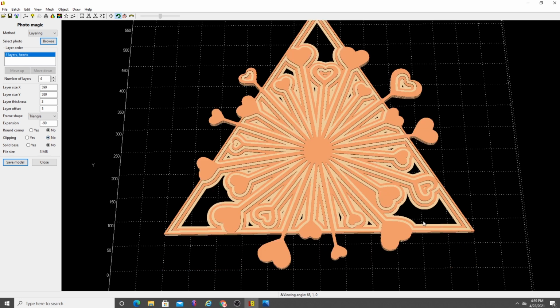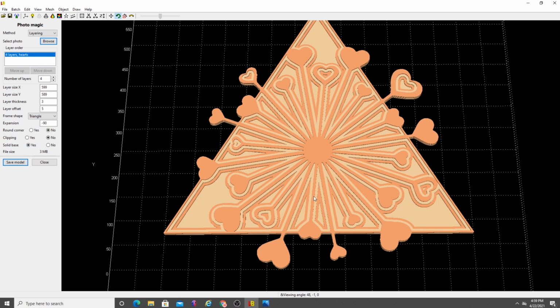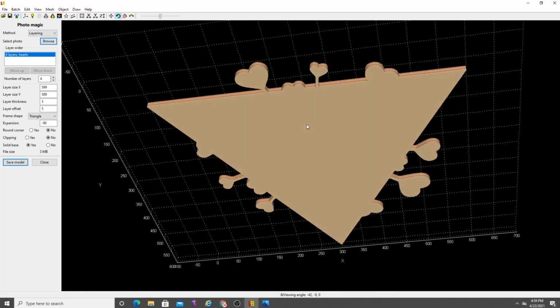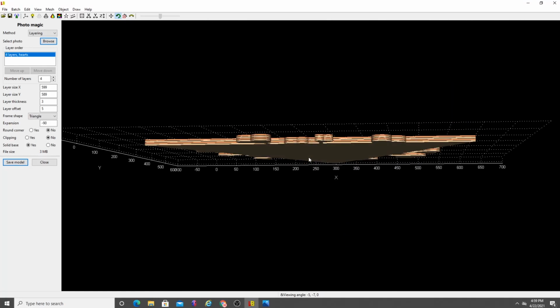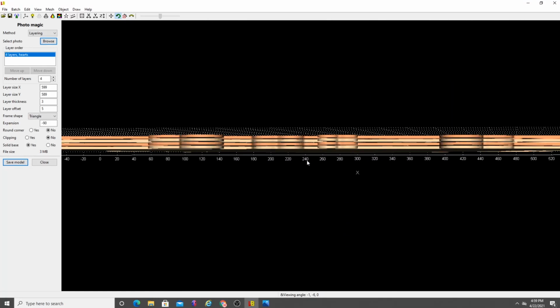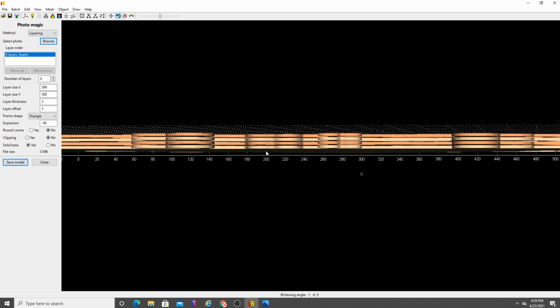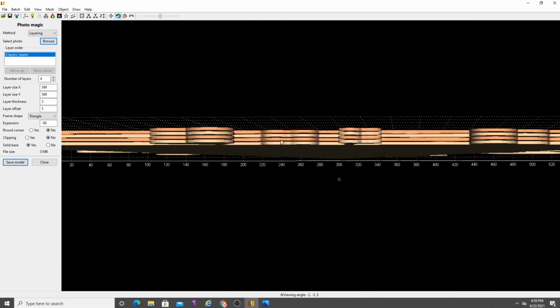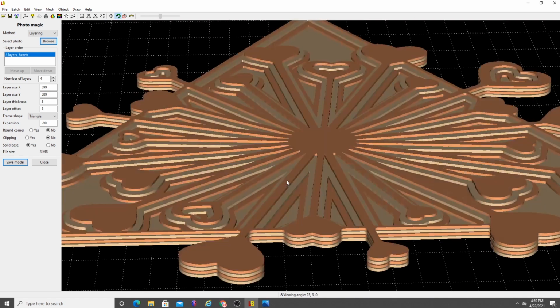Now, if you want to have a solid base, and this is very intuitive, if you click solid base here, this gives you a solid base on the back, or that last layer here. Remember, we're dealing with 4 layers. 1, 2, 3, 4. That last layer is going to be solid.